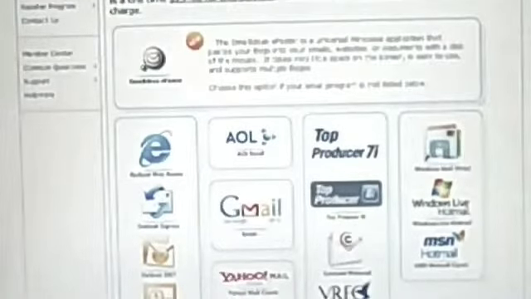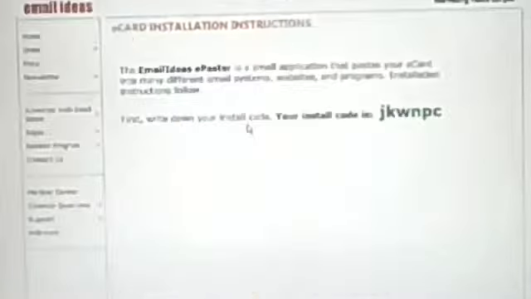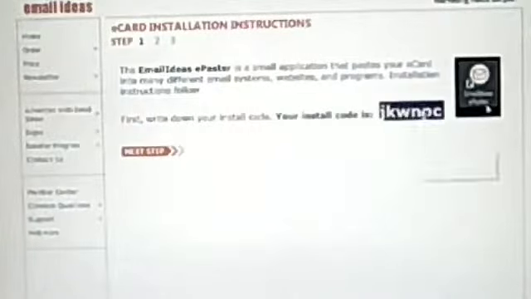And then you would come down here and pick your email address company that you would use, and I use Gmail, so I would click that. And then you would install your code. So your next step, your installation, I normally copy this, and then I hit next step.